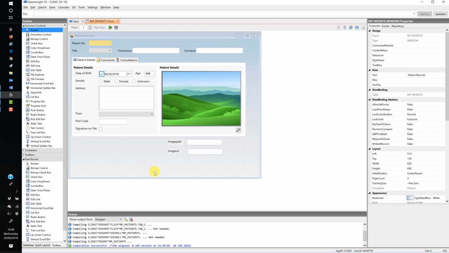So in the next lesson, I think we'll probably be looking at getting this image path and thing working, but we have still got some more tidying up to do, but I think that's good enough for today.